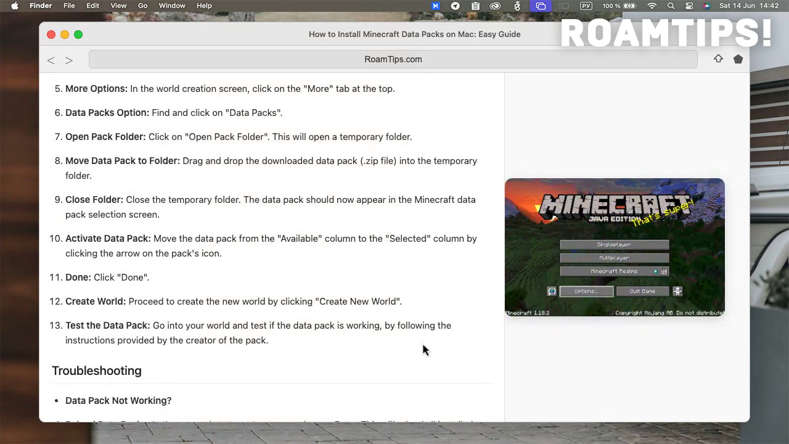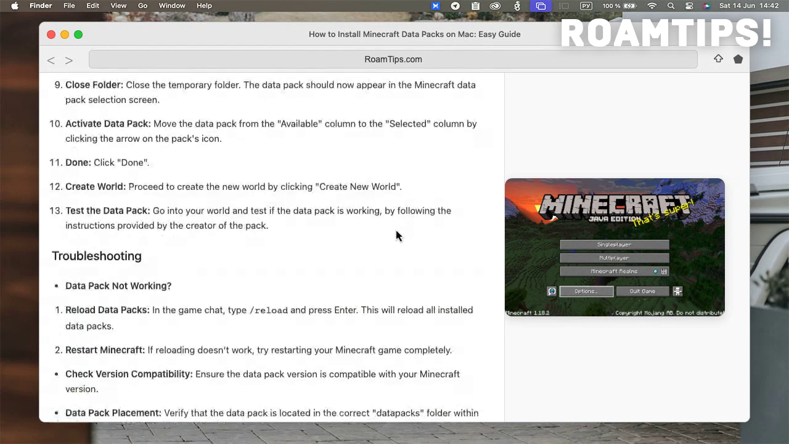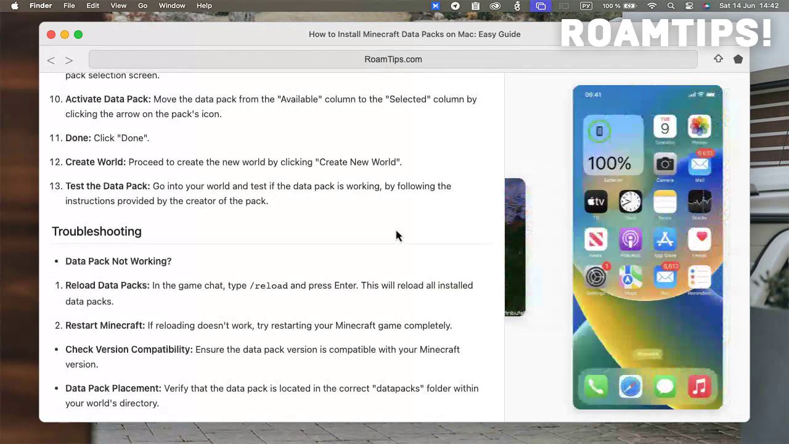Once you've done that, click the green download button and save the data pack to your Mac. I'm saving it to my desktop. Now that we've downloaded the data pack, we need to install it.